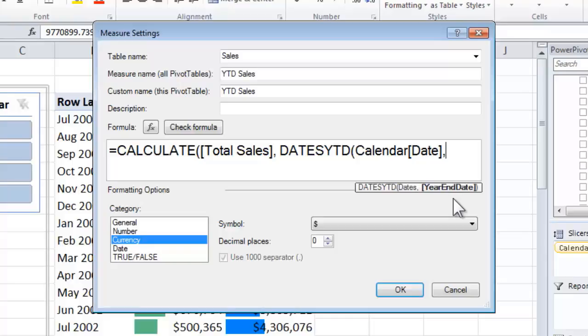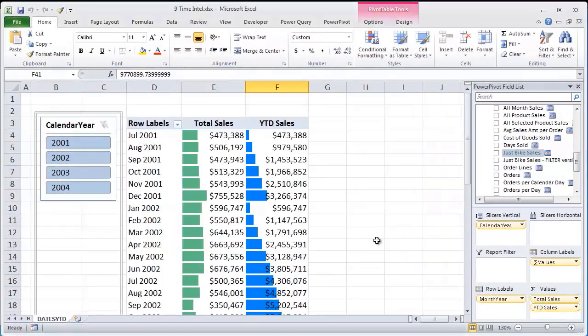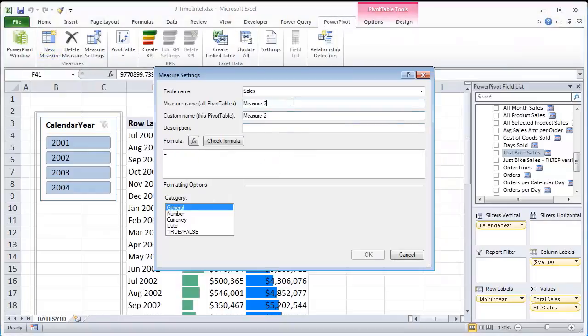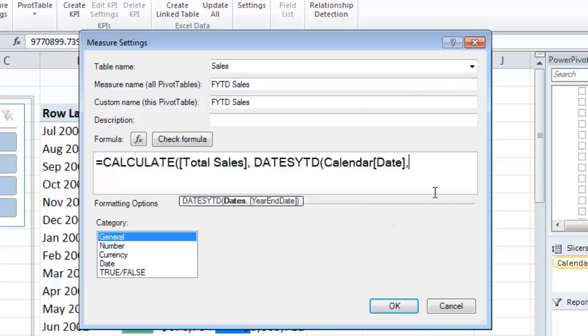So this is how we adjust the end date of our calendar and do things like a fiscal year. I don't want to change this formula because this is my existing year-to-date sales, but I'm going to copy this right here and then cancel out. We're going to write a new measure, and we'll name it fiscal year-to-date sales. Okay, and now I pasted, and we can do year-end date.